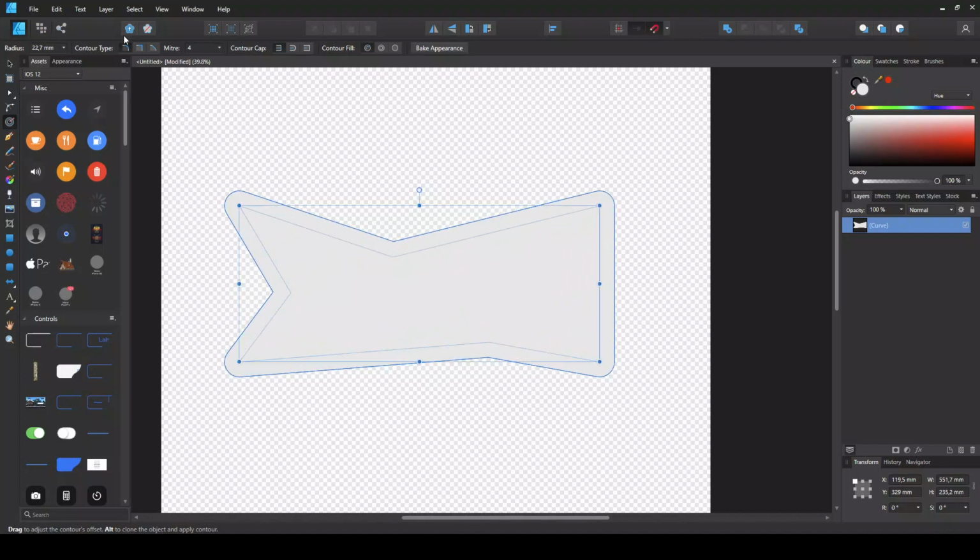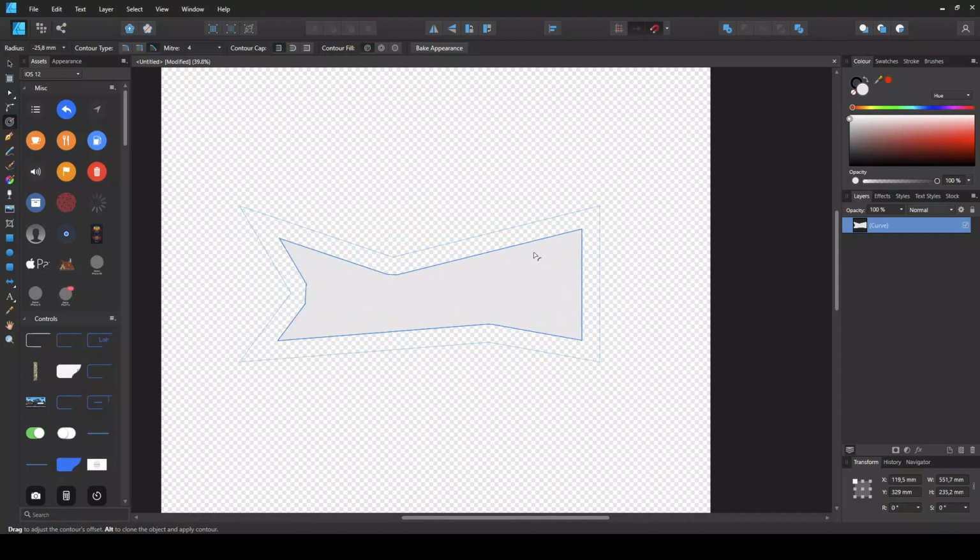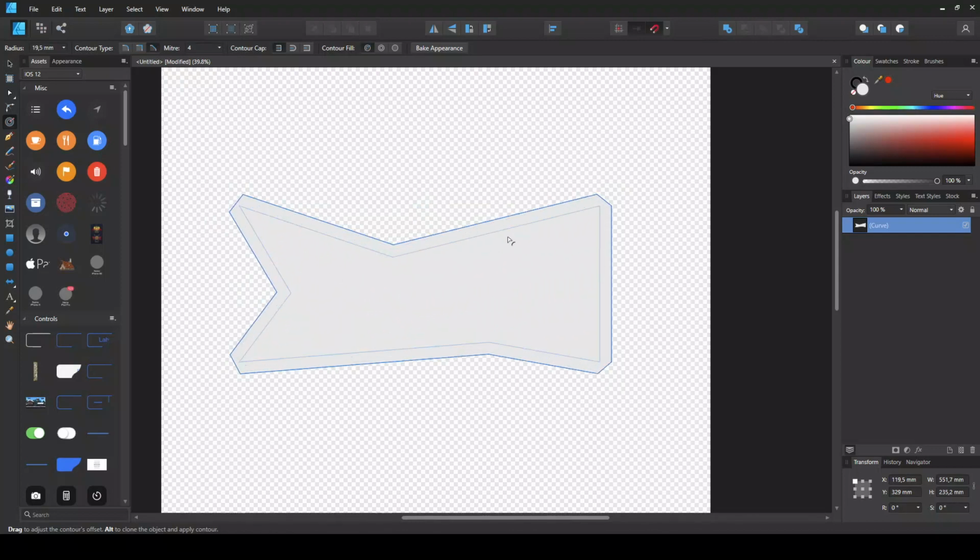These settings can be adjusted up here in the left corner. We have the round corner, we have the mitre, and we have the bevel. With the mitre, you will get sharp corners in all of them. And with the bevel, you will get a bevel corner. And the same from the inside when you're going inside.